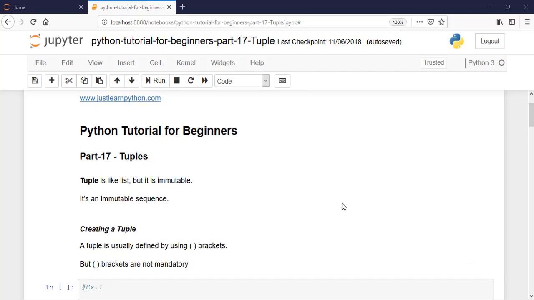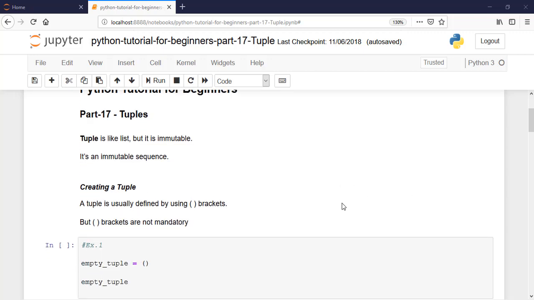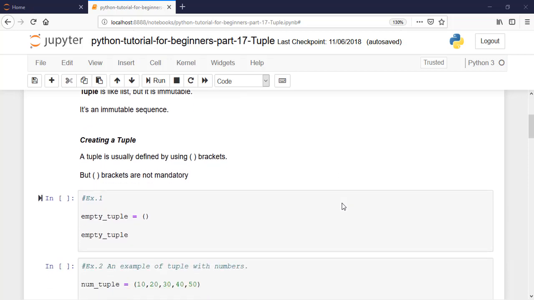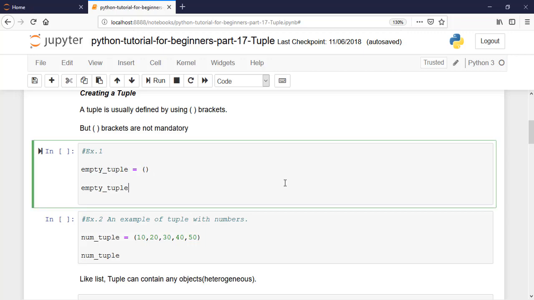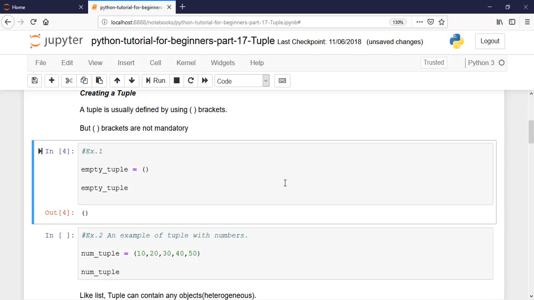There are three different ways we can create a tuple. The first one is using round brackets, though brackets are not mandatory, we are going to see an example of that below. So now we are using round brackets to create a tuple. In example 1, we are using round brackets to create an empty tuple. An open bracket and a close bracket, inside there is nothing, so it creates an empty tuple. Printing it here, it gives us an empty tuple.